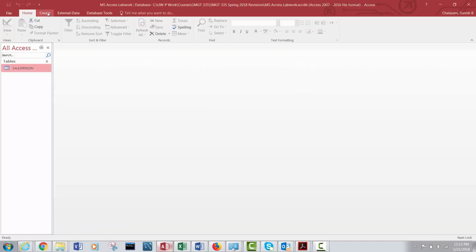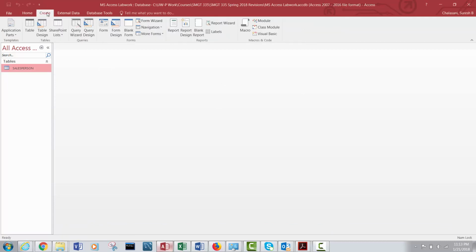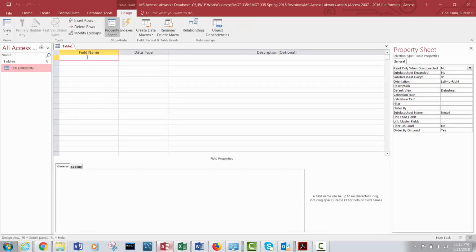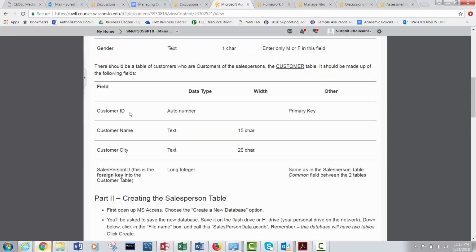And now go back to the create tab at the top in this area. Once you go to the create tab, we can create a number of things on this tab by clicking on these buttons. I'm going to create a table, but I would like to use the table design. So click on this table design and you will go to this table design with field name and data type. The field name that I'm going to choose for the first one is the customer ID, and then I will move on to customer name, customer city, and so on and so forth.